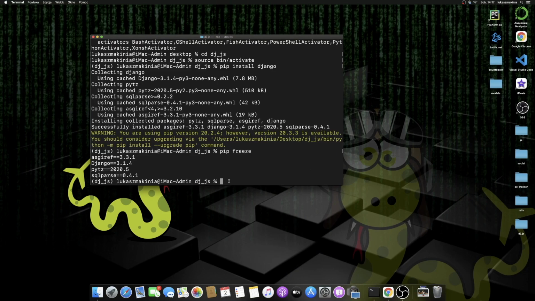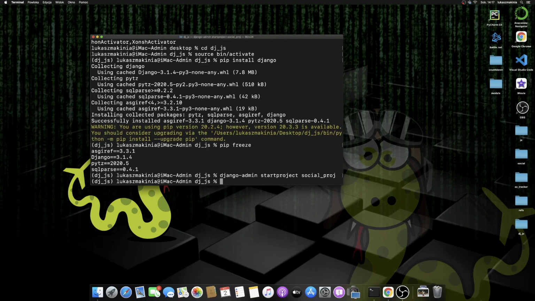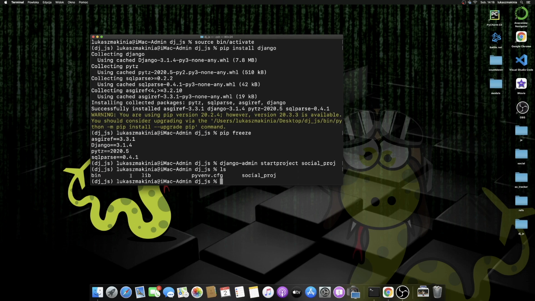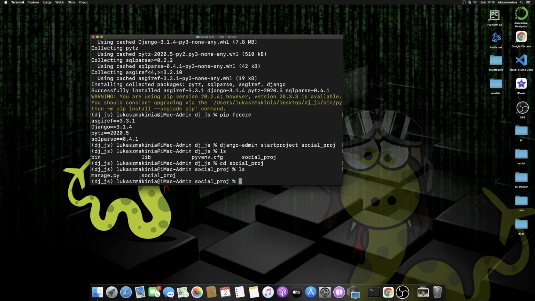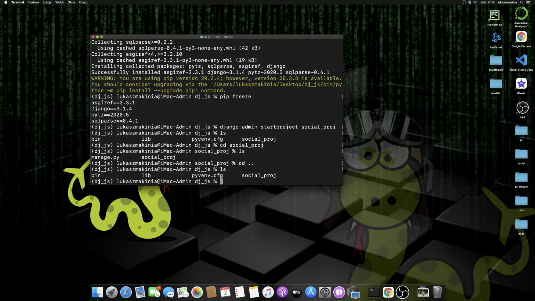I'm going to write django-admin startproject, and let's call this social_proj. Let's hit enter, and let's list out the elements, and over here, as you can see, we have social_proj. The problem is that if we access social_proj, we will see that we also have a directory called social_proj. So let's actually go back and grab this social_proj and rename it to src.